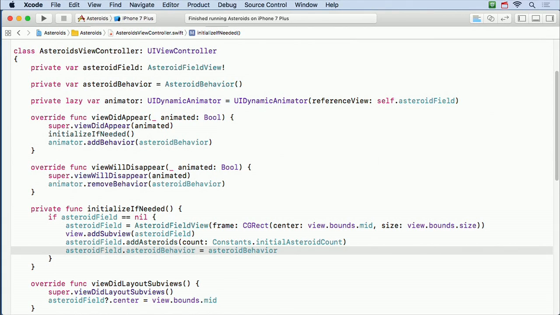Okay, got that? All right, now we're all completely set up. We have this custom behavior, which doesn't do anything yet. All the asteroids have been added to it, and it's been added to an animator. All we need to do now is implement our behavior, and however we implement the behavior, it's going to start applying to all of our asteroids.